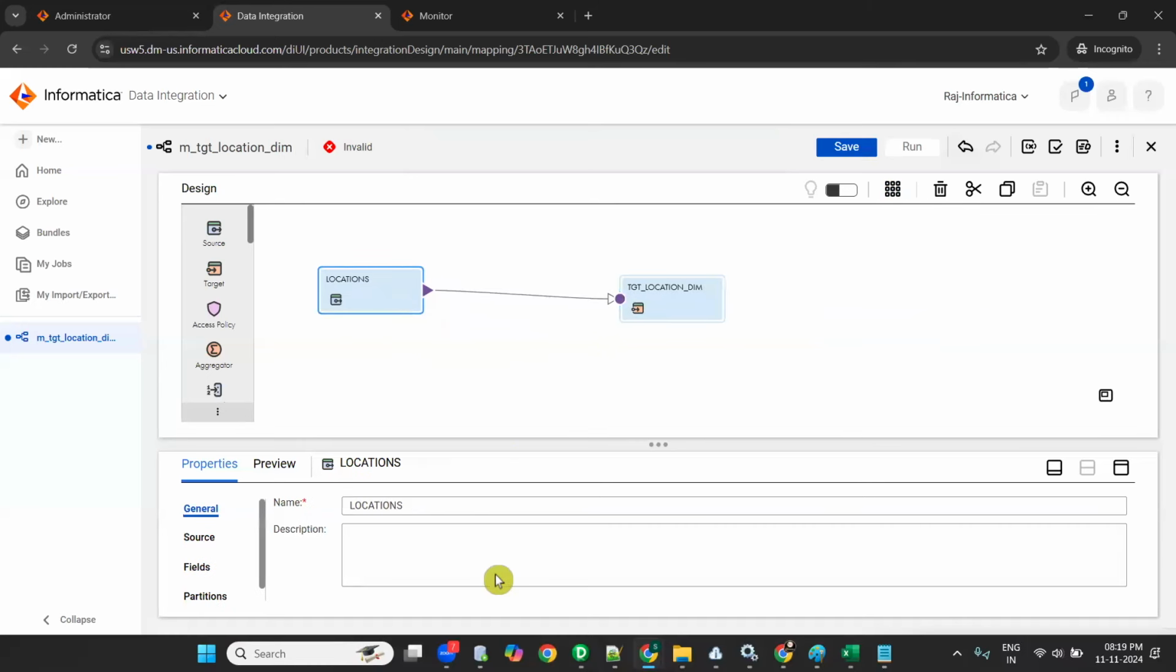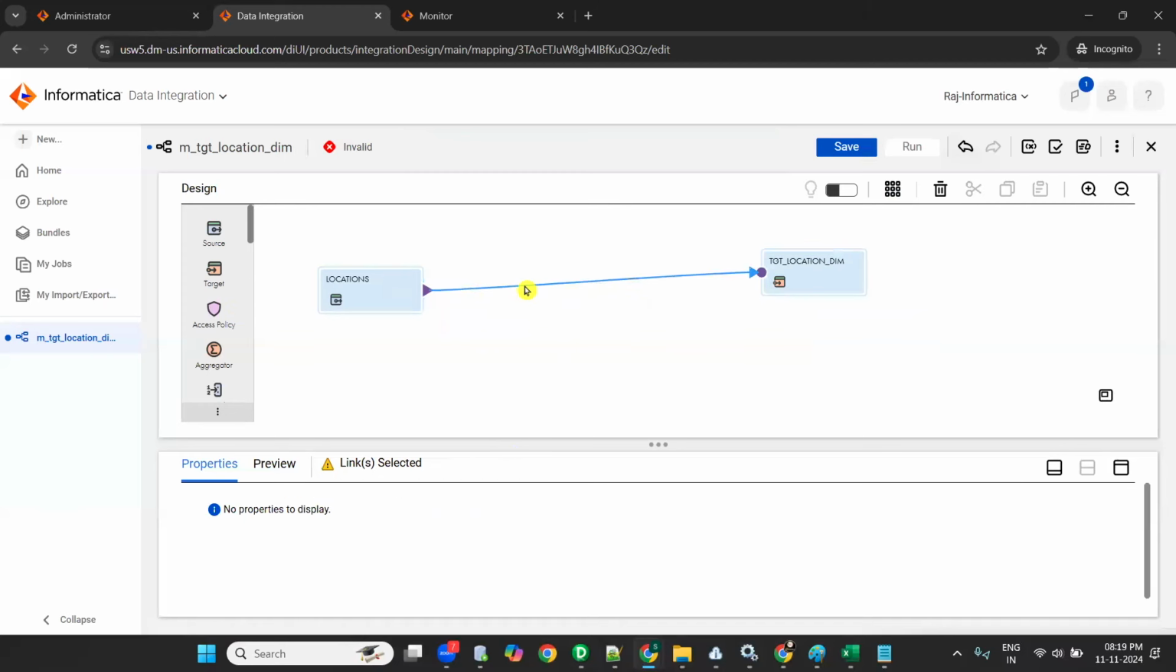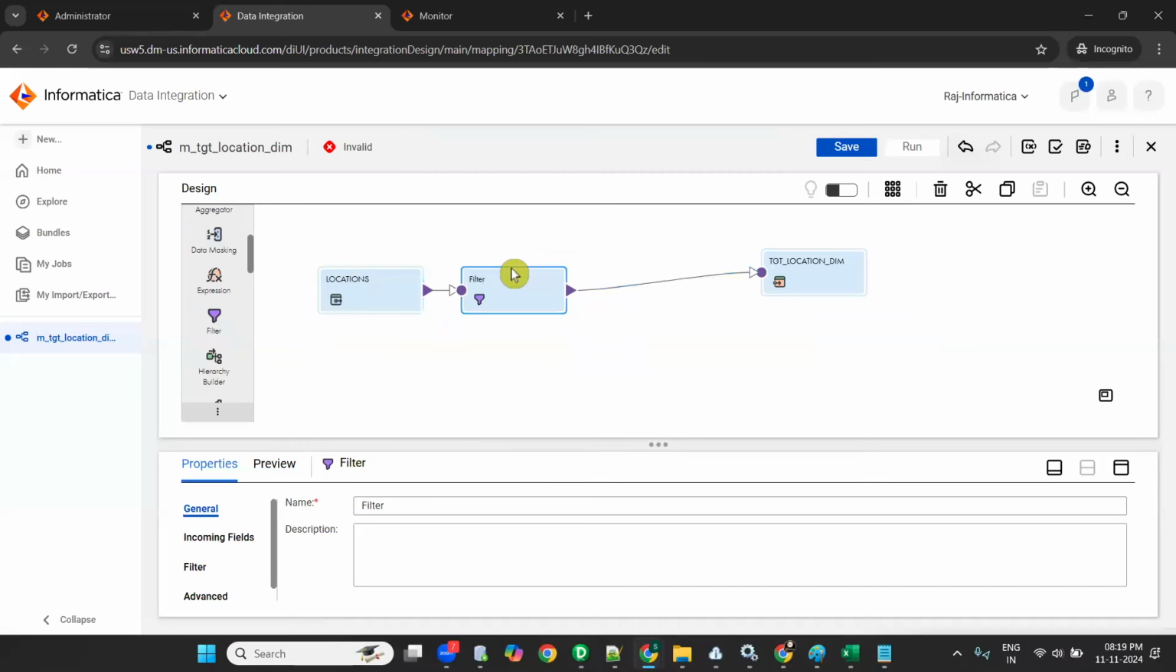Okay. So now once it is done, you need to create a filter transformation. How to create? Either you can right click here, and when you click here, there are 3 dots. Here you can click on filter, or on the left side, you drag the filter and put it here.